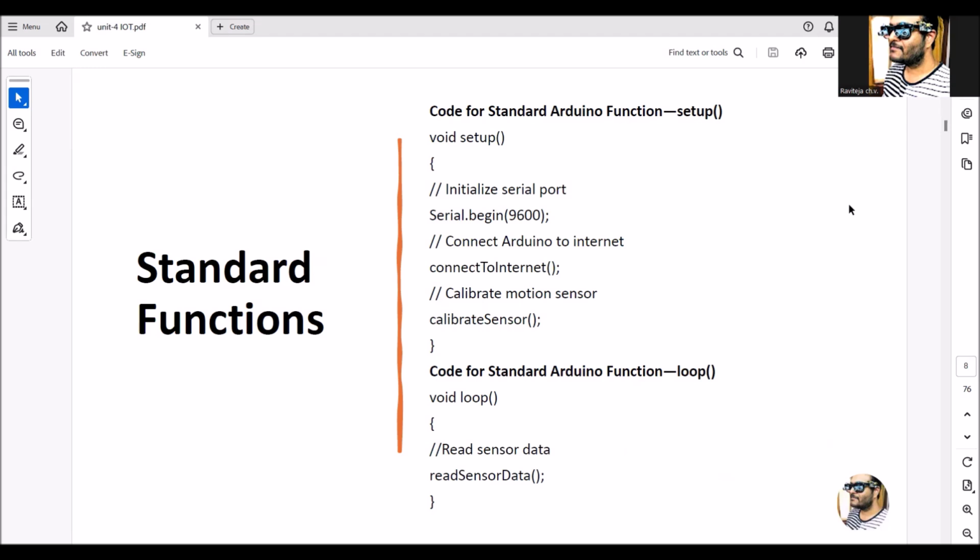Coming to the void loop, we have sensor data, as we need to continuously read the sensor data. So the read sensor data function comes under void loop. These are the basic standard functions which make this particular project, a real-time client experiment using the MQTT protocol, successful.